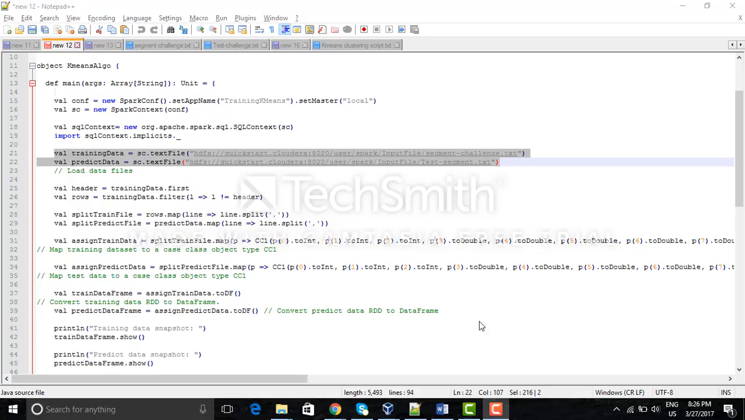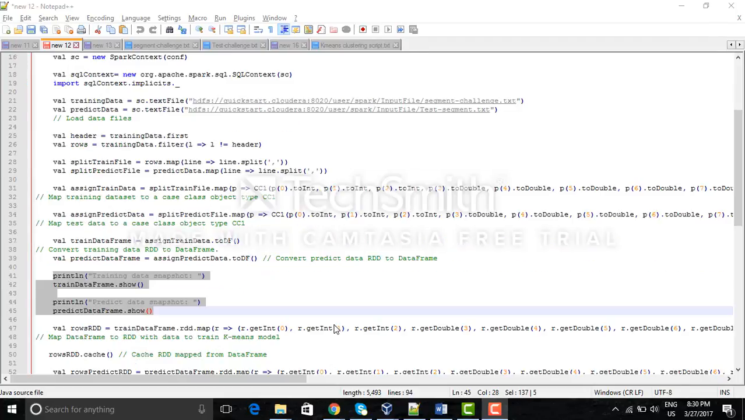We are importing data from these two input files and creating RDD here. Going ahead, we are parsing the imported data and mapping training dataset to a case class object type CC1. In the same way, we are mapping test dataset too. In the next step, we are converting these train and test data RDDs to the data frames using toDF function and printing them too. In the logs, we can see these training and predicted data snapshots.